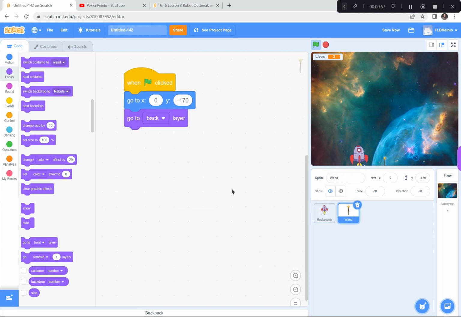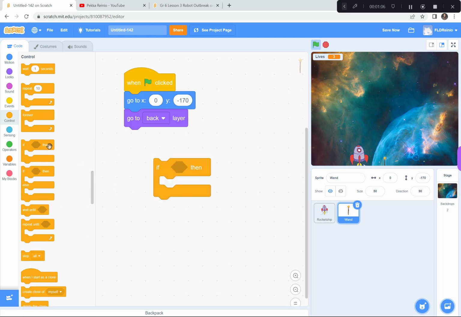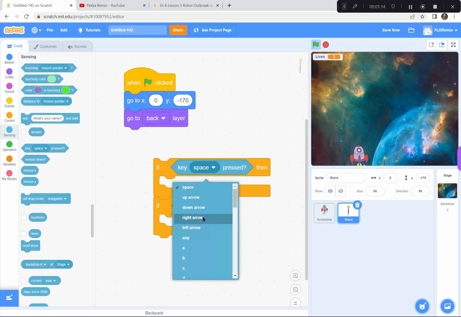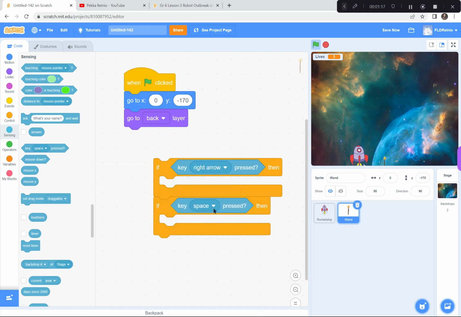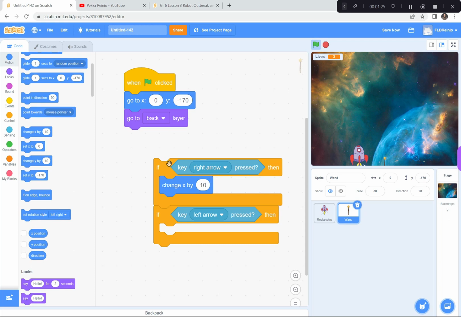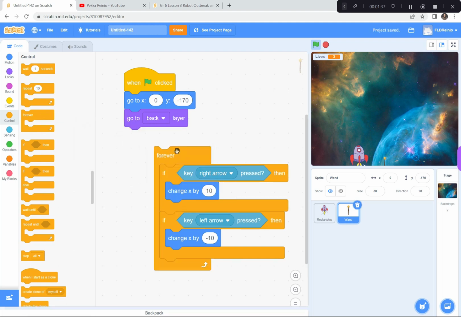Perfect. Now I'm going to code it to go left and right. We're using the arrow keys just like the rocket does. We're all getting pretty good at this now. So if then and another if then. I'm going to go to the sensing button. The right arrow key is pressed. The left arrow key is pressed. And I'm going to go to the motion and get the X coordinates. Change X by 10 if the right arrow key is pressed. Change X by negative 10 if the left arrow key is pressed. And I'm going to put a big forever loop around the whole thing. So the computer is checking it over and over again.